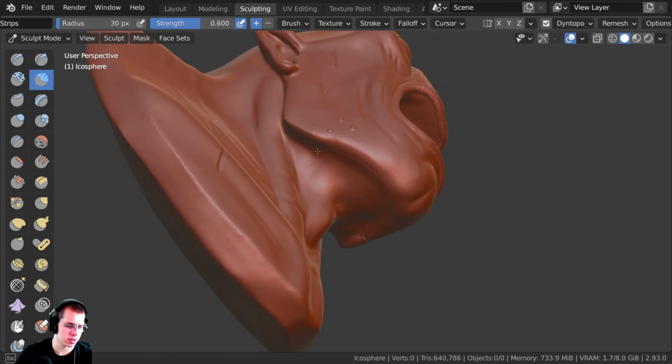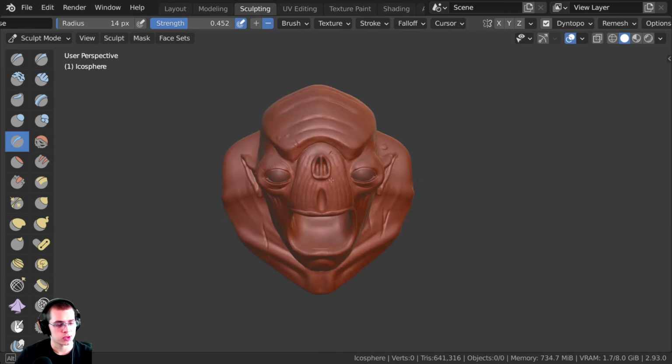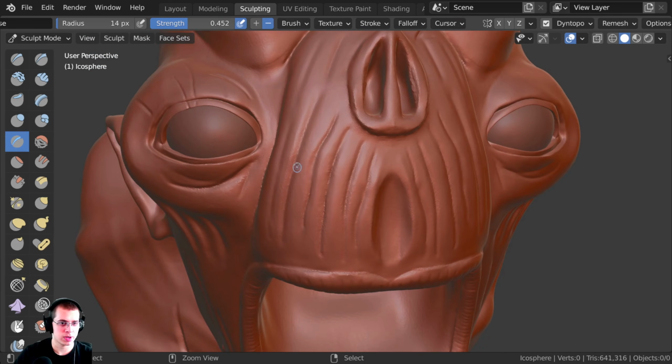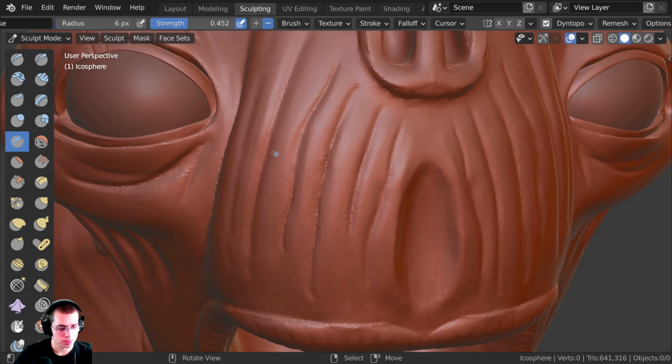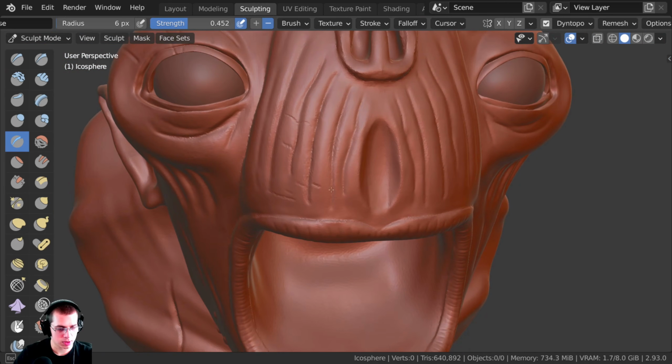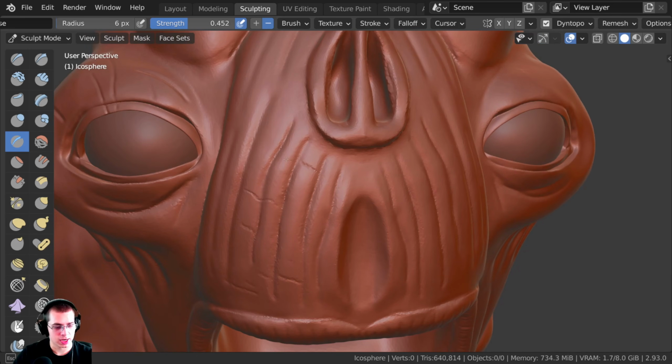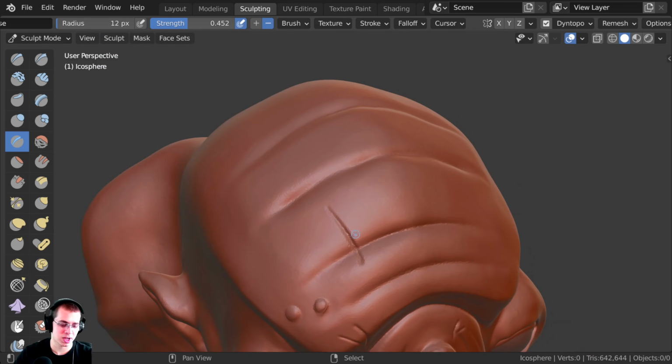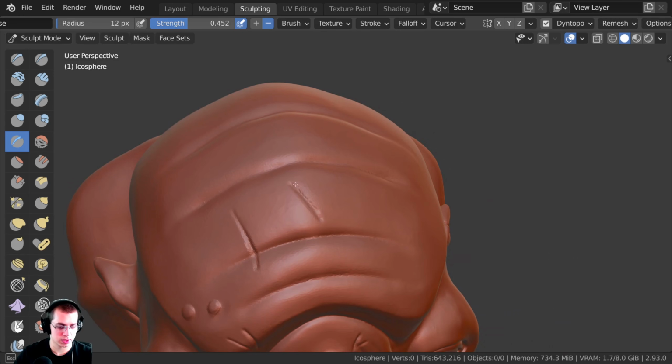Okay, you could also do that for the other side if you wanted to. Okay, back to the crease brush. Right in here, I want to add some little things, very subtle. I'll make my brush really small, and I'm just going to go in here and cut away at some things to add a little bit of texture there. Also right up here on the top of his head, I think I'll add a few little creases and things.